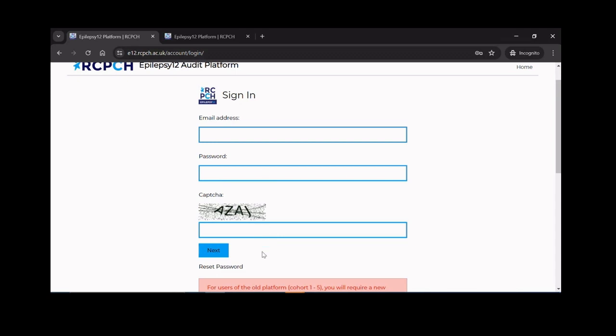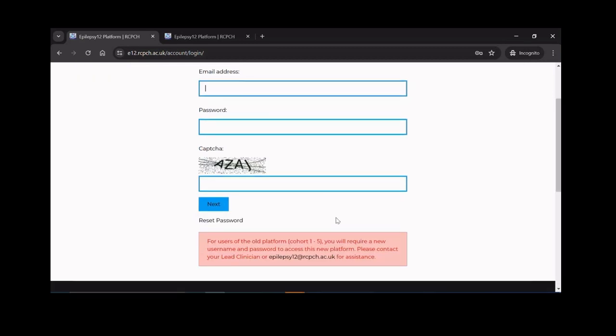So I think that's a real benefit that this new platform brings, that it's just added security and protects against unauthorised access. A note here as well, at the bottom, is that you will need new credentials set up. If you haven't already, you can't use the same username and password as the previous system, but you can get set up if you contact us or your lead clinician.